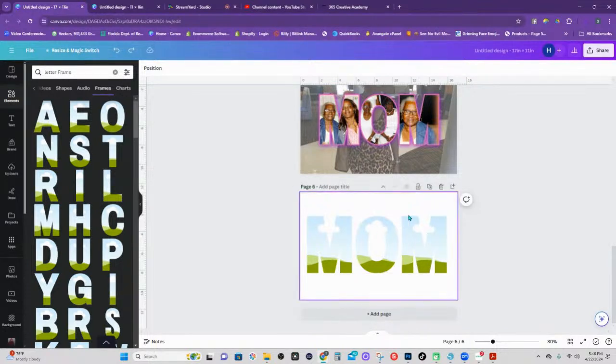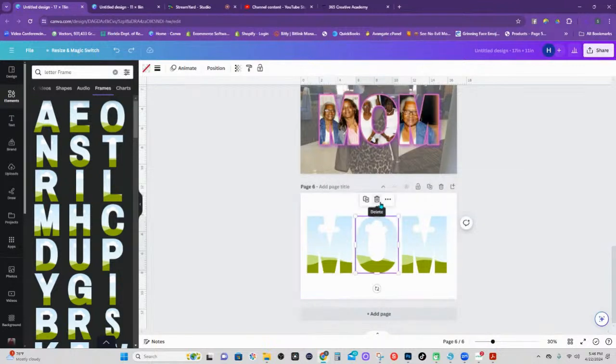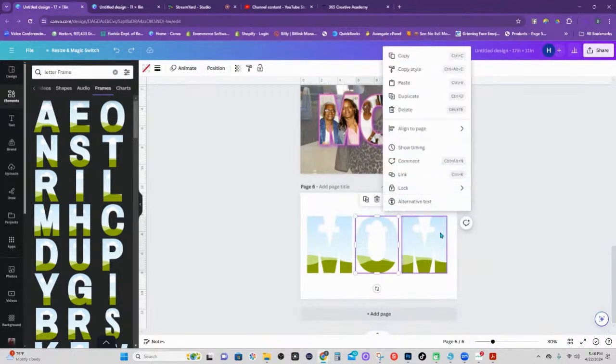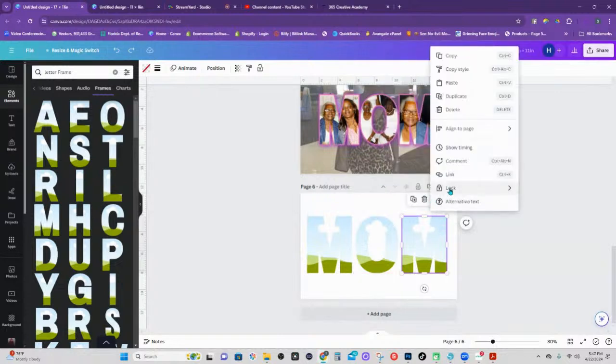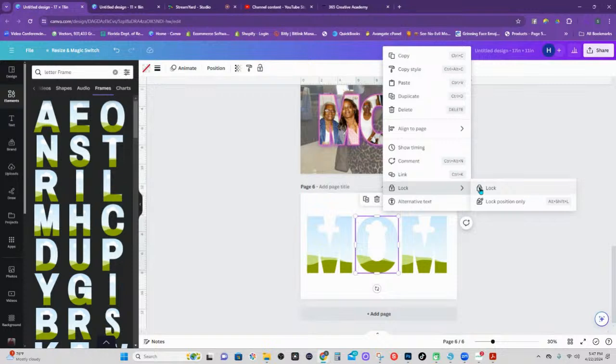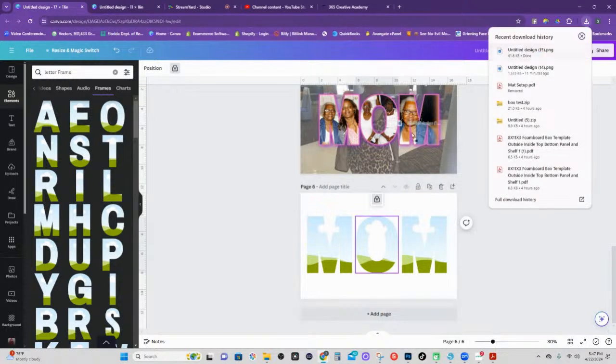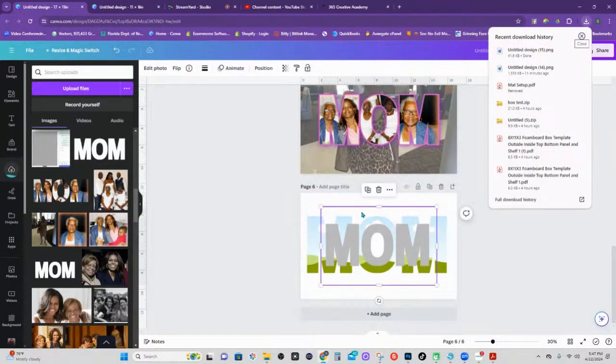Once we have it back as a frame, we're going to lock each one of these frames. Okay. Oh, wait, I don't think I locked this one. All right. And then you're going to bring in that PNG that you just saved. So for me, I'm going to come up to the top and drag and drop that into place. Okay, so we have that.